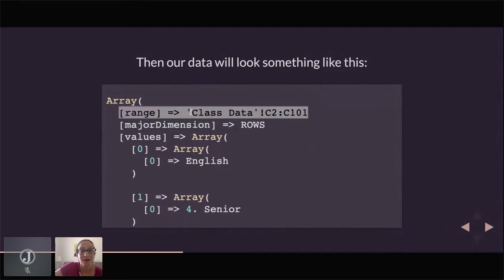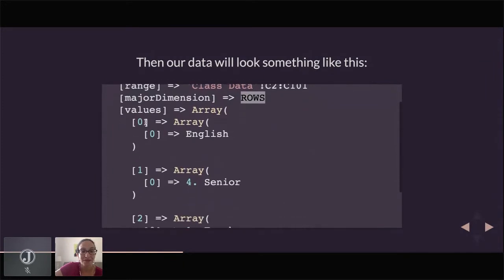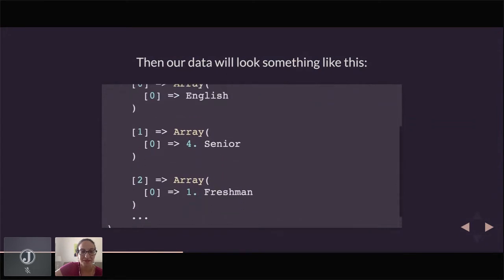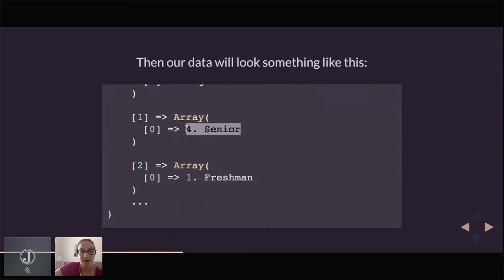So it's giving me, okay, I have my class range from my class data. I'm grabbing everything from column C. I'm grabbing all of the rows from column C. And then these are all of my values. So I can see, okay, I think I had a copy paste error in here, but yeah, so one of my students is a senior, one of my students is a freshman, and so on and so on and so on. I just have this giant, basically an array of arrays, which is a little messy. So we're going to have to do a little bit more processing here.